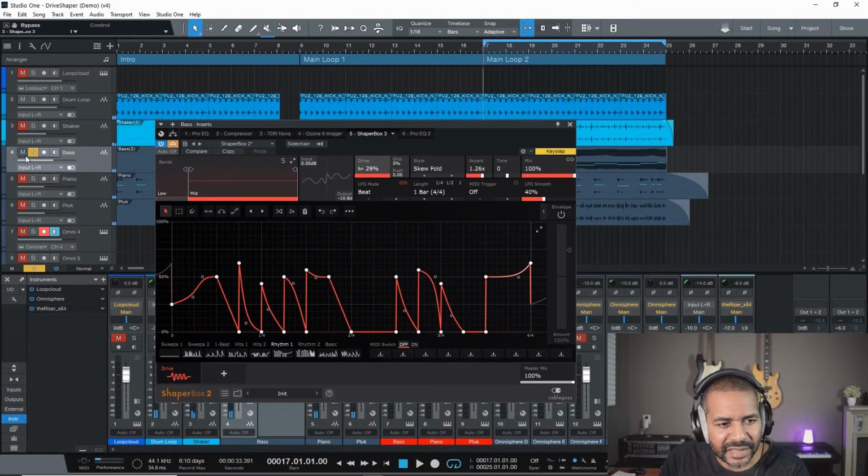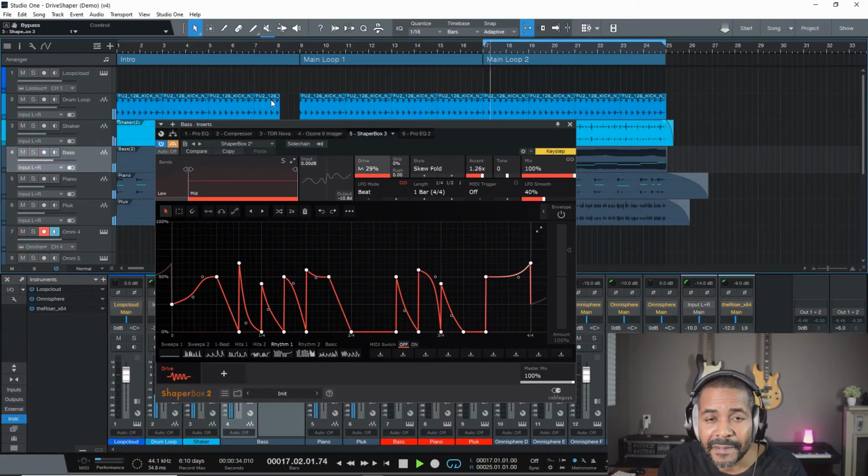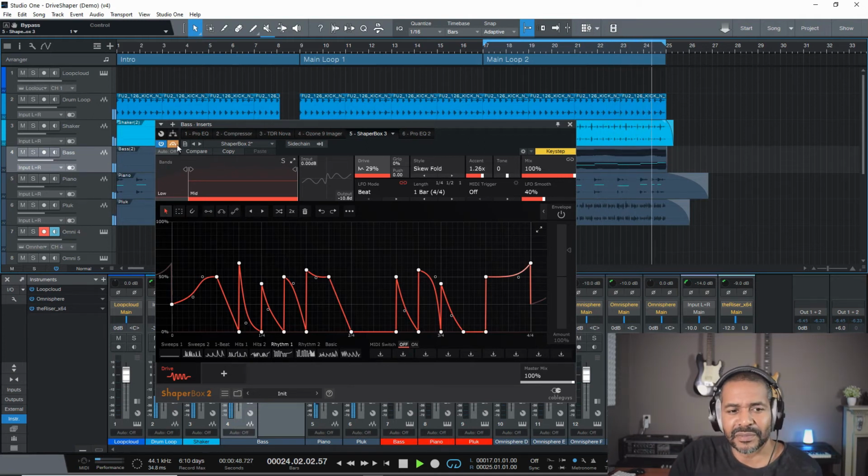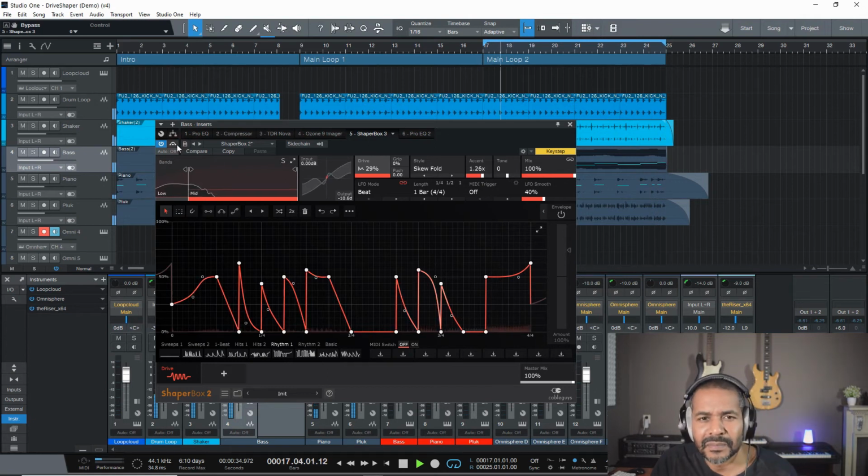Okay, let's bring that into context. Let's unsolo. So it's not bad, but we can just give it a little bit more life by adding the DriveShaper. Let's go. Now again, especially in the mix, it is pretty subtle, but at the same time it makes a huge difference.